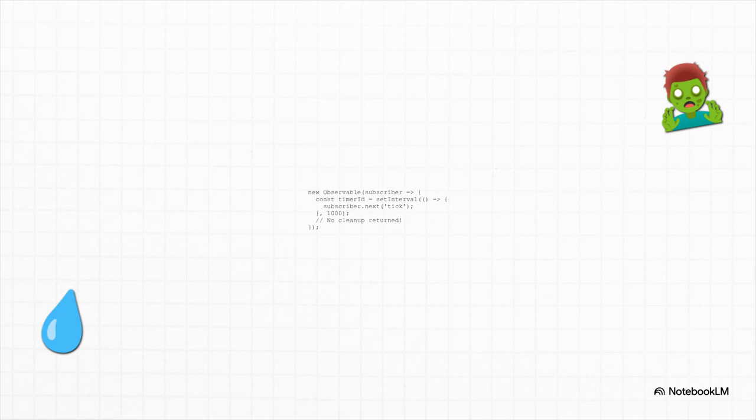Now, take a look at this code. What's really fascinating here is what's missing. We've set up an observable that starts an interval timer. Simple enough. But look closely. There's no cleanup logic. So if someone subscribes to this and then unsubscribes later, that setInterval is just going to keep ticking away in the background forever. And boom, you've just created a zombie.